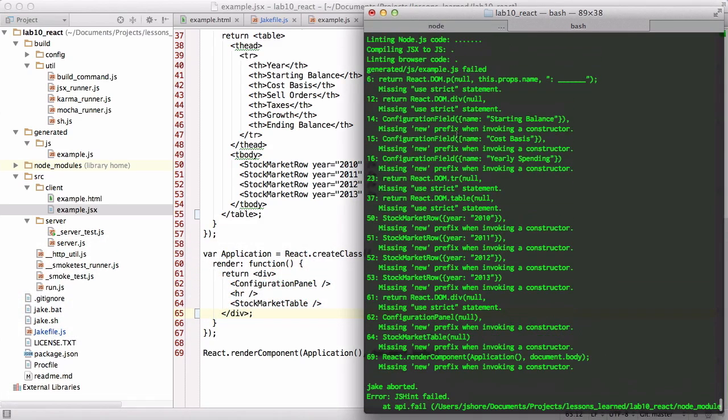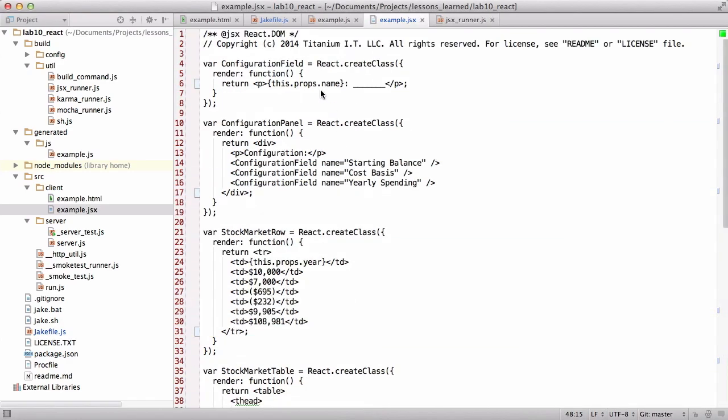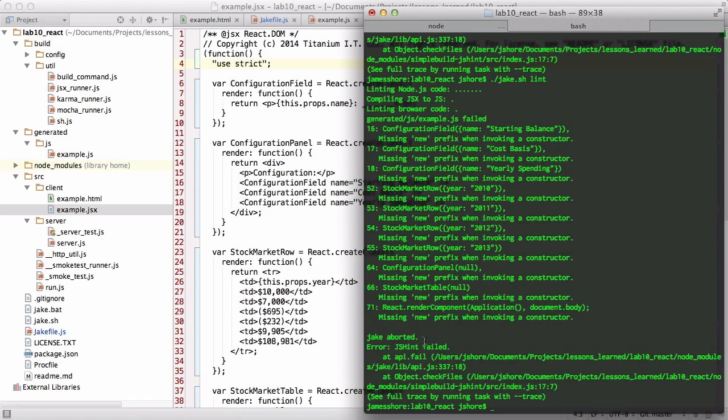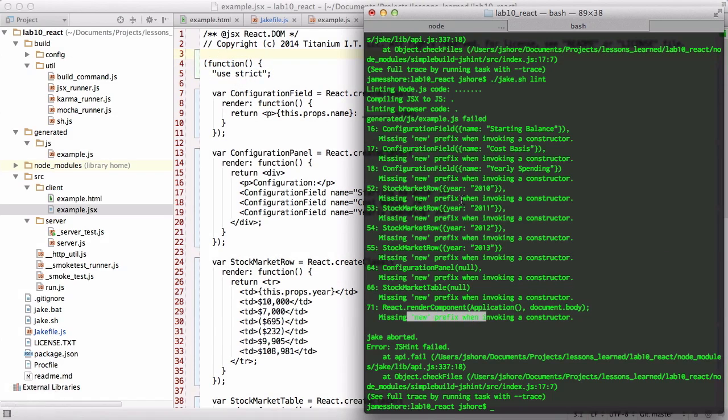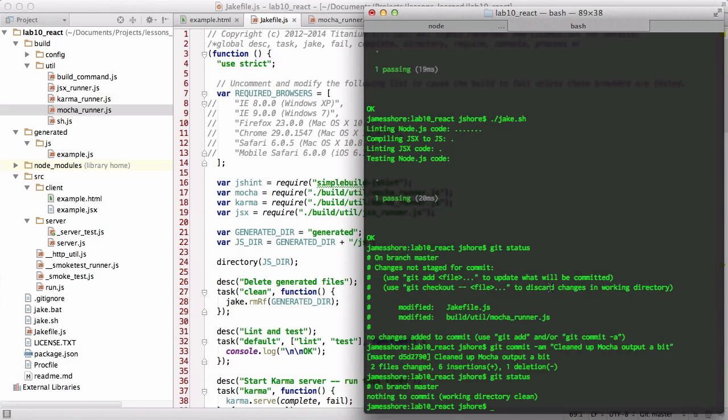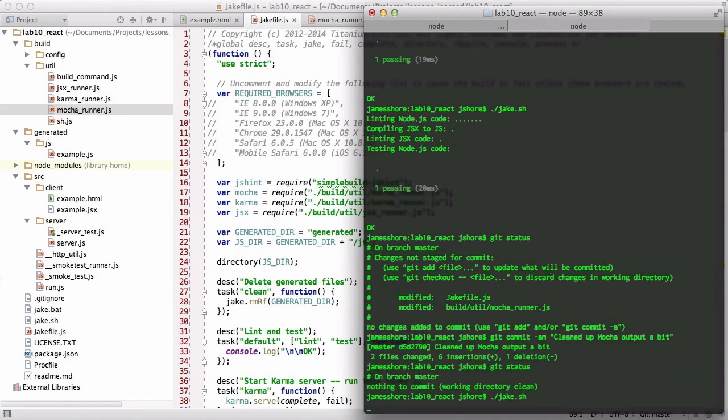Now it is complaining about a couple of things. We don't have use strict in here. There we go. And now it's just complaining about that new prefix, which I can just turn off with a lint option. All right, I've got our automated build pretty much done.